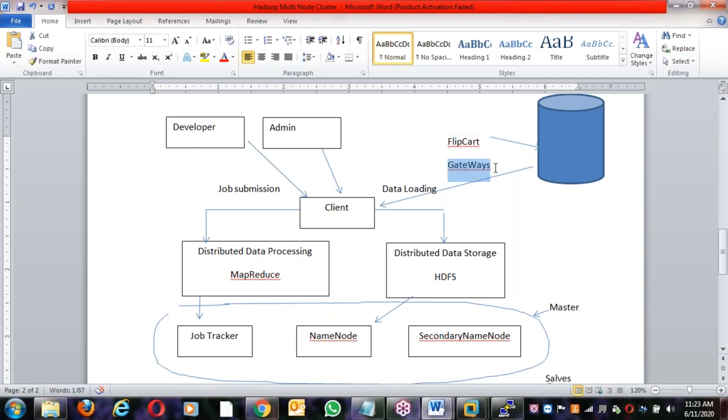Embedded C developers and Linux developers will develop the gateways. That is not our duty; gateways are built by a different person, right? So the database data is transported to the client machine.